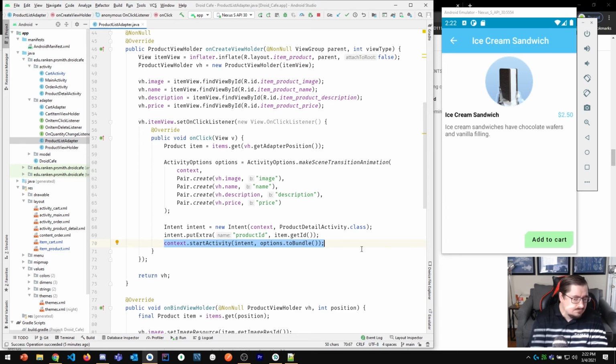To bundle, that's similar to the state change, right? Where the orientation, that's the same concept there. It's a bundle, yeah. It's taking the options object here and converting it to a bundle.